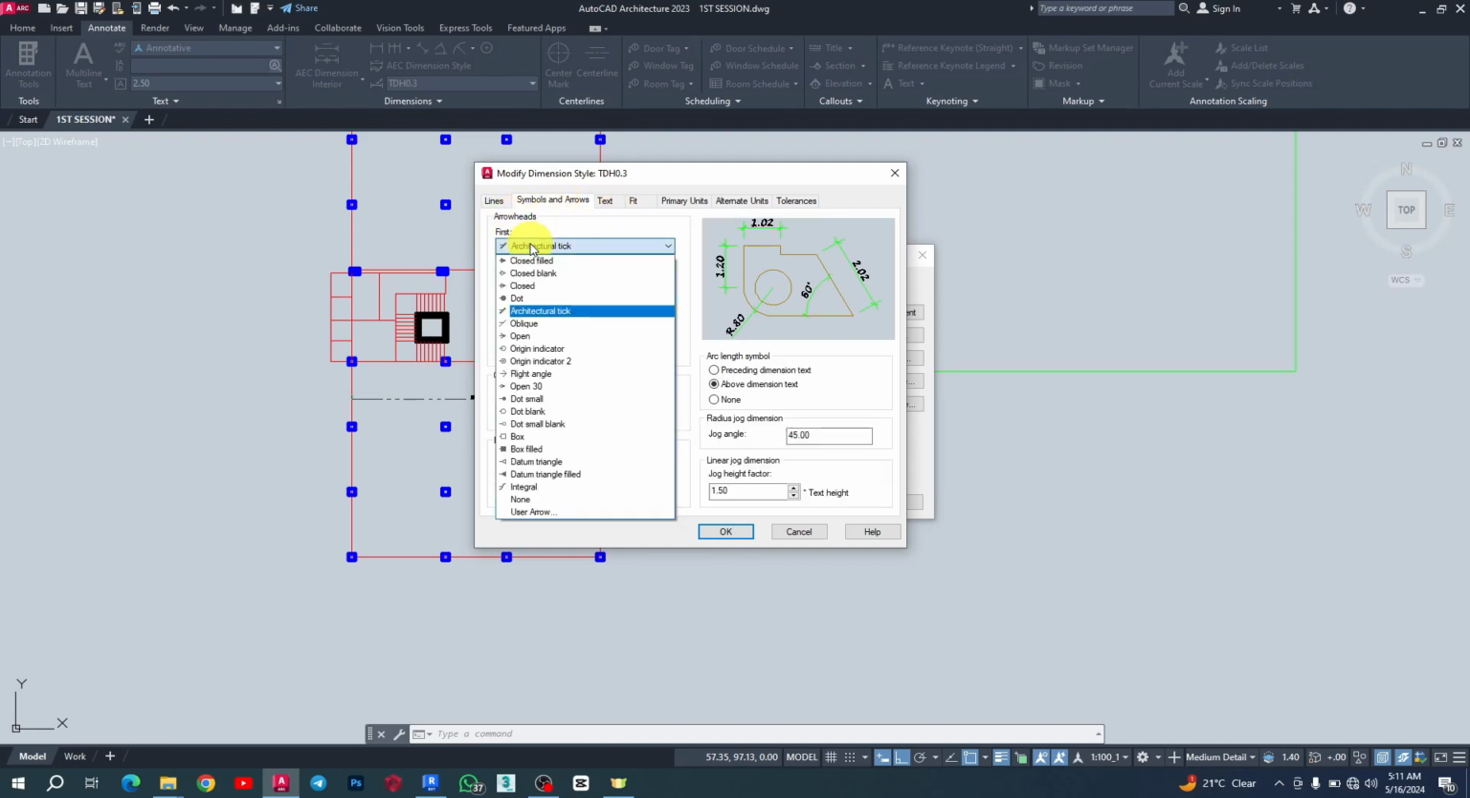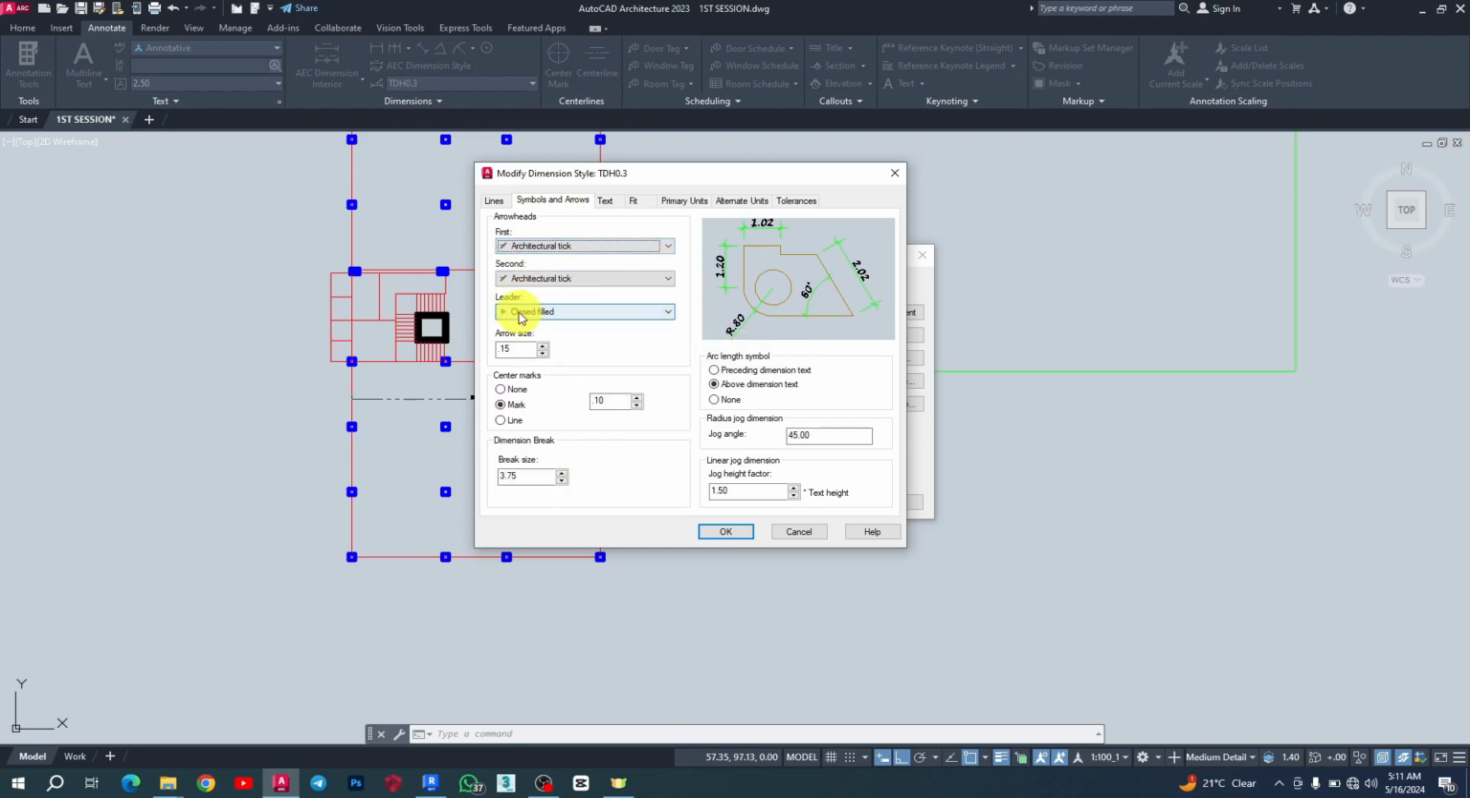So I want to choose my architectural tick here. Probably I like it a lot, so I use that one. And then for my leader, I want to use close fill. Here again, I can probably use 0.2 again. You leave every other thing here the same, and then I go to my text.